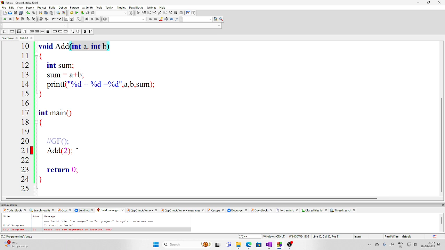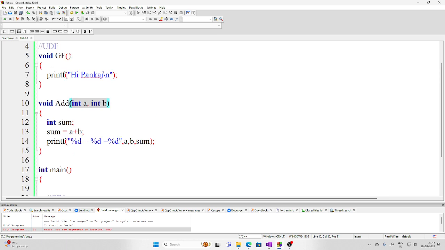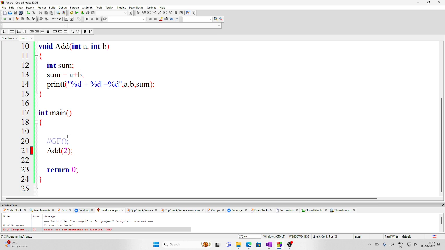Okay, now you know two types of functions. The first one is a function which does not have any argument as well as does not have any return type. The second function is the one which is accepting arguments and doesn't have any return type. Doesn't have any return type means we cannot use the value of this sum by passing it to another variable for processing.